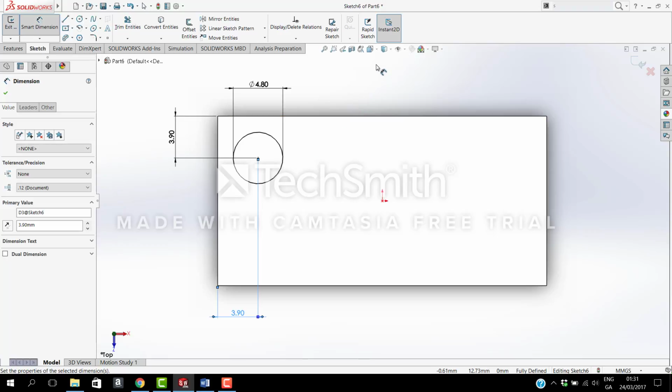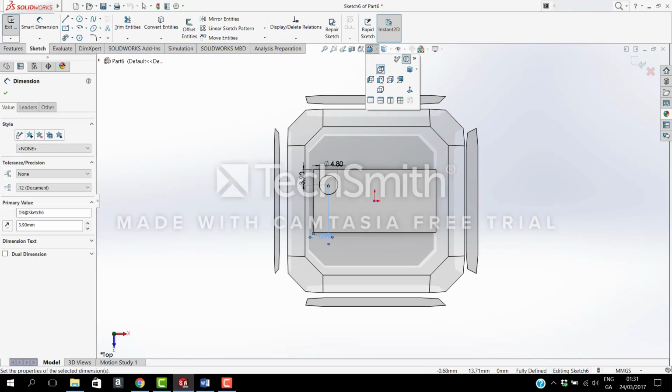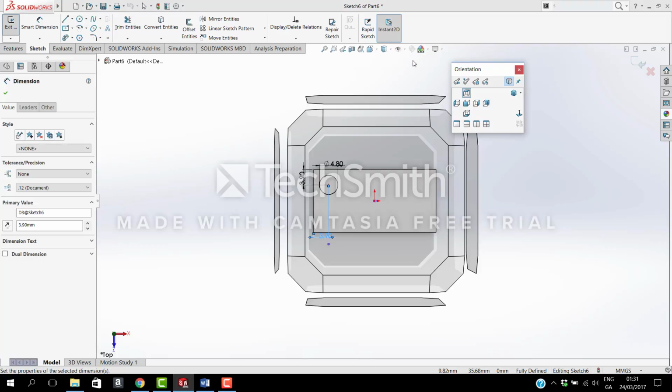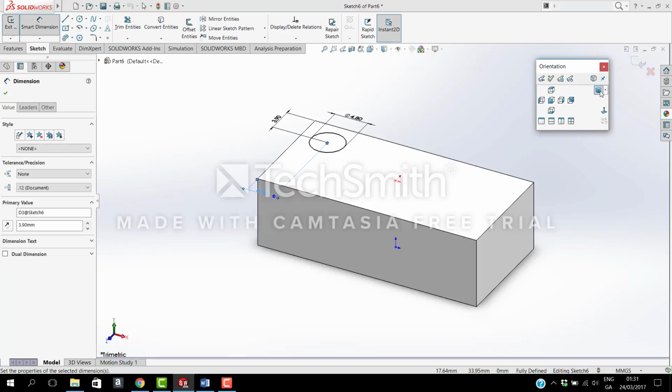If I want to view my model in isometric, or get a pictorial view of it, I go up to the View toolbar and hover over View Orientation. This will give me lots of different ways I can view my model. So I click on the drop-down arrow, and there are all different options here. If I click on More Options, it will release the orientation dialog box. And sometimes when I'm modeling, I like to keep this pinned to the screen. So if I click the little pin button here, it'll be pinned to the screen. So I can just click the isometric view here, and it'll give me a better view of my model.